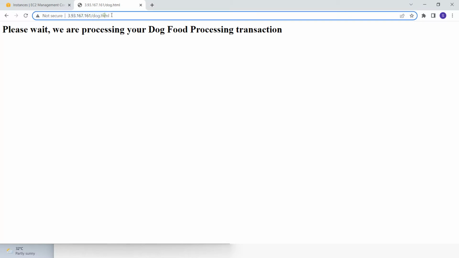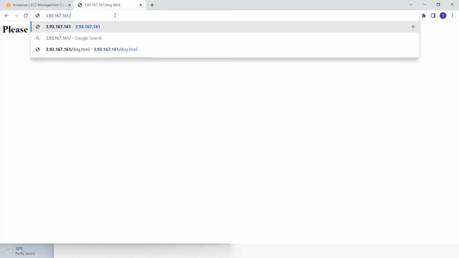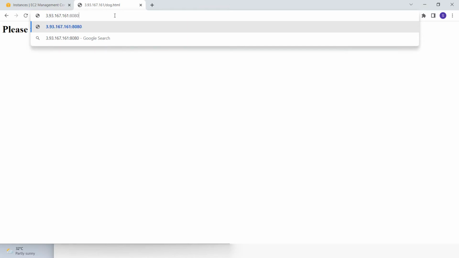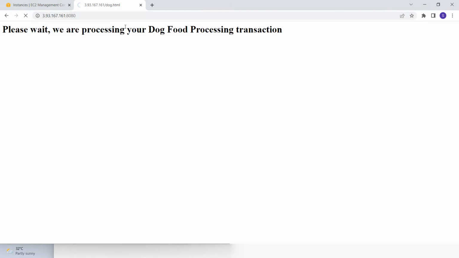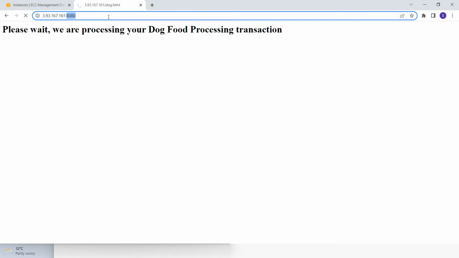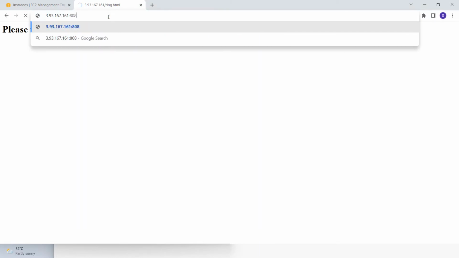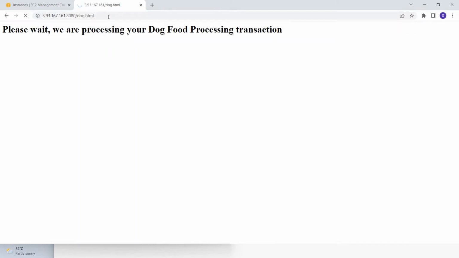But here, for example, in this dog server, if you type :8080, it will not come up, because we have allowed only 80, and we did not make any modification in any Apache file. So this is not a valid thing. And also if you type 8080/dog.html, it will not work. So we are good with the dog server now.